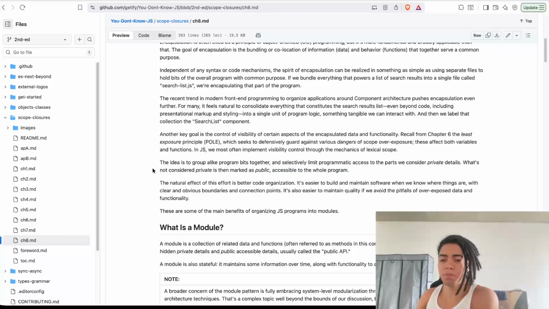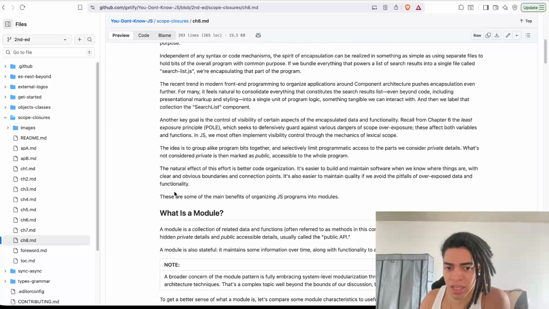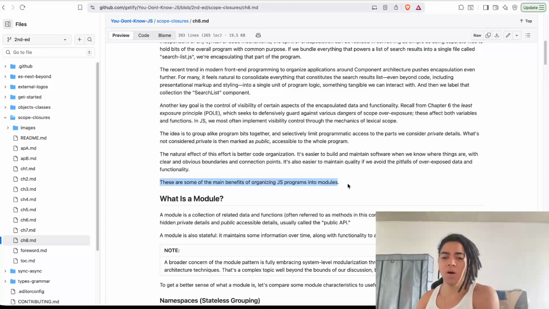Exactly. So there are private details in our programs, and what is not marked as private is public. The natural effect of this effort is better code organization. It is easy to build and maintain software when we know where things are, with clear and obvious boundaries and connection points. It is also easier to maintain and quality-check if we avoid the pitfall of overexposed data and functionality. These are some of the main benefits of organizing JavaScript programs into modules.